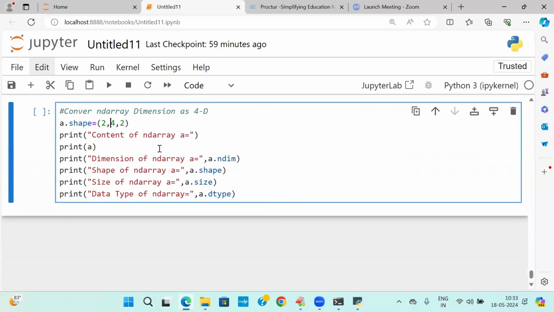Here I am writing 2, 2, 2, 2. What is the first two? Clusters. What are the next two? Each cluster contains two matrices. How many clusters? Two clusters. Each contains how many matrices? Two matrices. Whose dimension? Two rows and two columns.